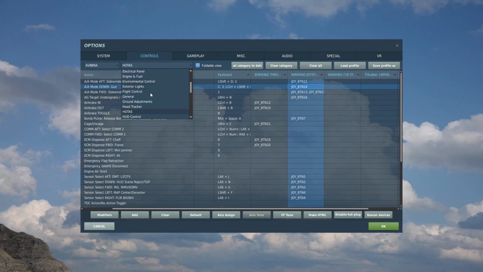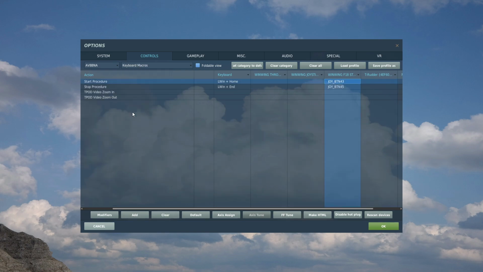Next, we're going to go back a little bit because I missed one. Keyboard macros. Simple but useful. Start procedure, stop procedure. Do exactly what they say on the tin.